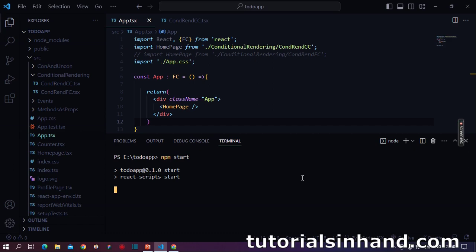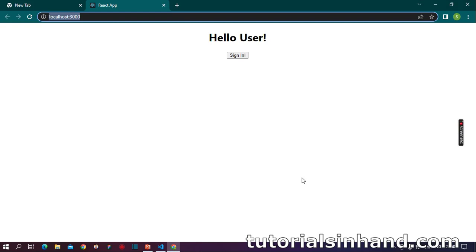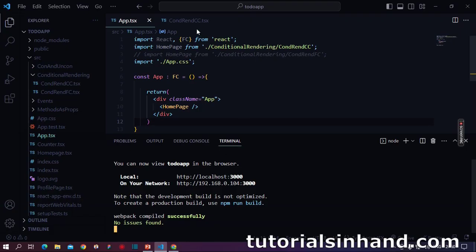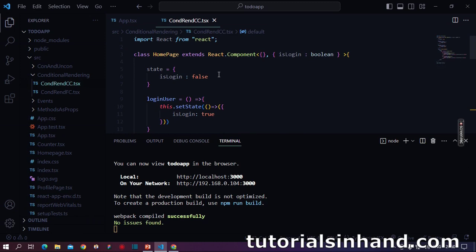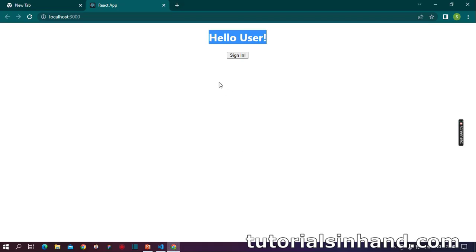Let our app start and wait for some time. So as you can see, our application has started, and by default we can see hello user and a sign in button. This is so because by default our isLogin is basically false, and if this.state.isLogin evaluates to false, we will see the generic user component, that is hello user and the sign in button.